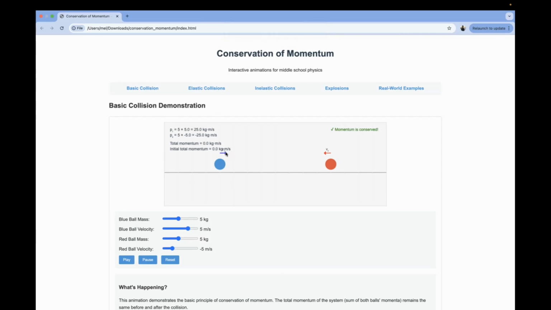Now, note, the person knew the format they wanted. Wow, ball collision demo. Let's pause. Let's decrease the red ball's velocity and increase the red ball's mass. And let's try now. Wow. And it's giving us all of this information.